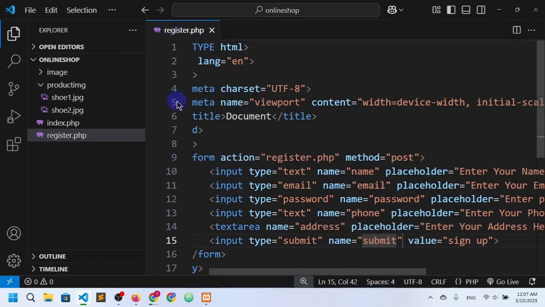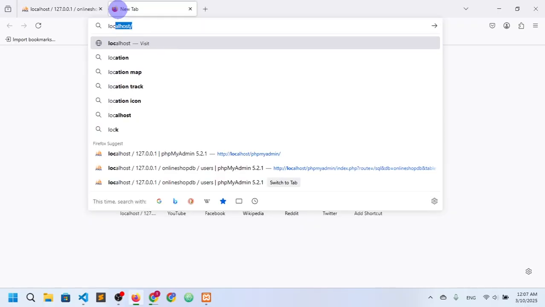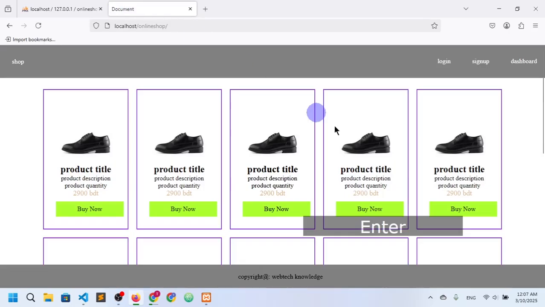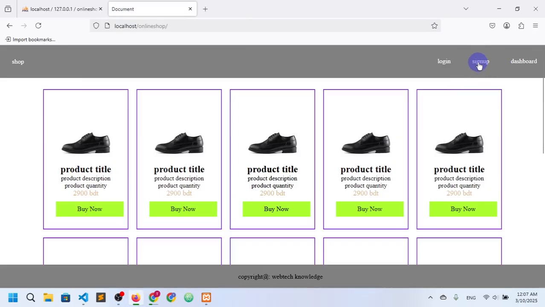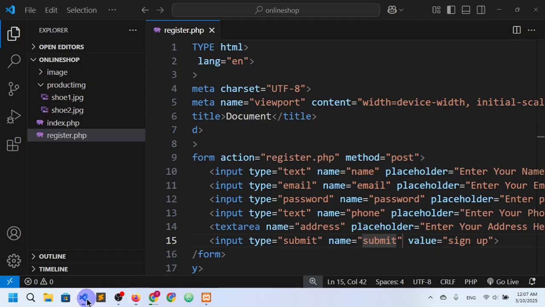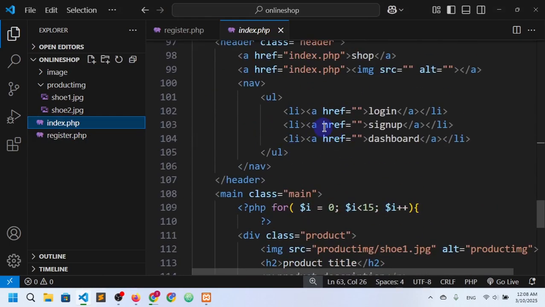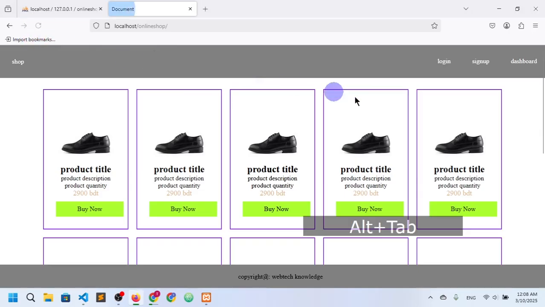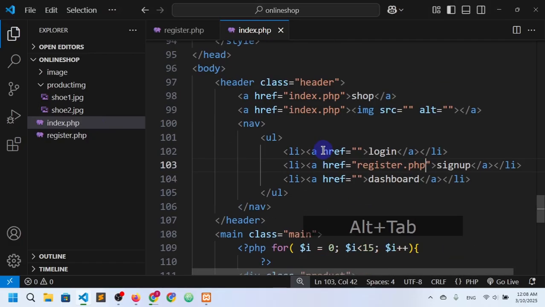Now I want to go to register.php, and I have to go through the URL: localhost slash my project name, which is online shop. This is the index page, and to go to registration we have to use the sign up option. So I will go to the index here, and for sign up I will set register.php. Now if I refresh and click on sign up, you can see we are in register.php, right?